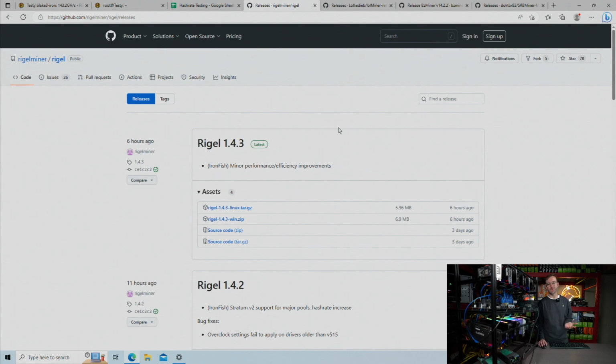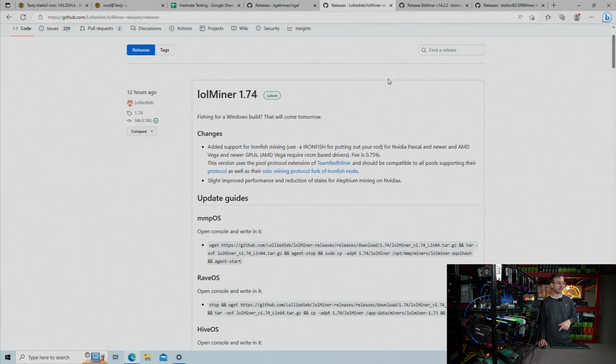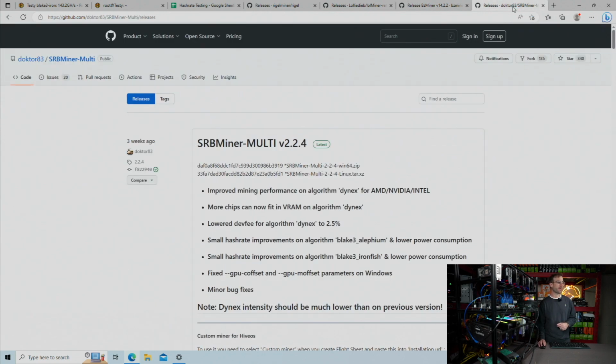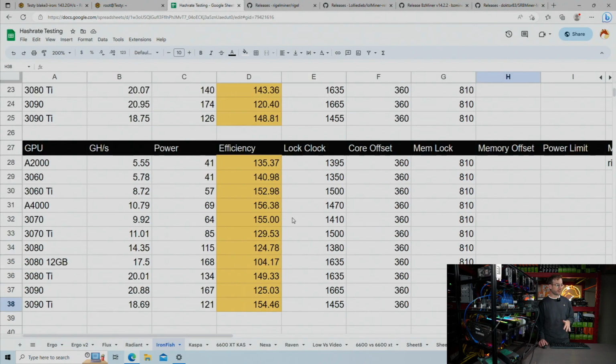I'm gonna say it 10 different ways in this video, it's fine. 143, that's what I'm using right now. I tried Lull Miner, the latest there. I tried BZ Miner first, and then there is SRB Miner, which I have not tried. But this was available as well for NVIDIA to mine this new Blake 3 Iron Fish algorithm. So I did do all the testing on all the other ones.